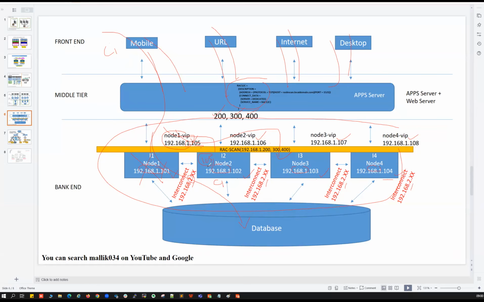And once the client is connected over here on node 2, whatever select query he was running, say a 1 million record select query, out of that 0.5 million records came, another 0.5 million records are yet to come, and it will continue from where that query was stopped.